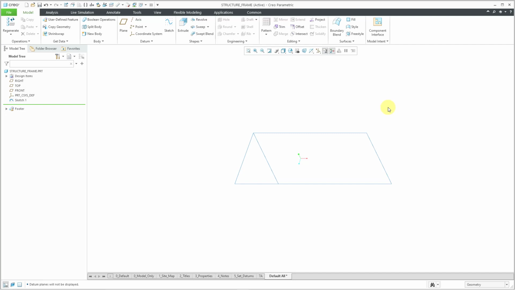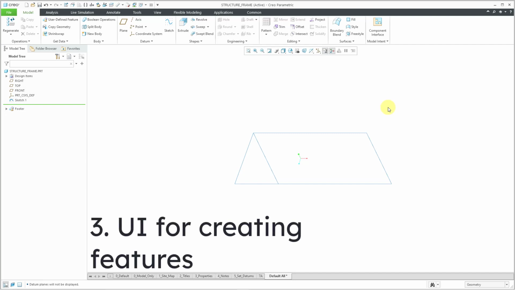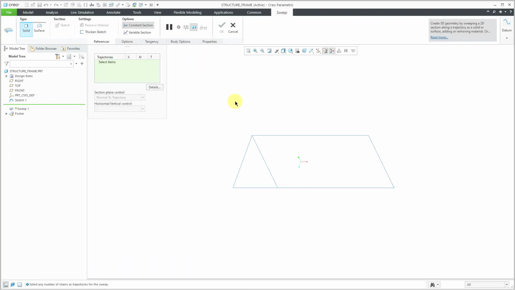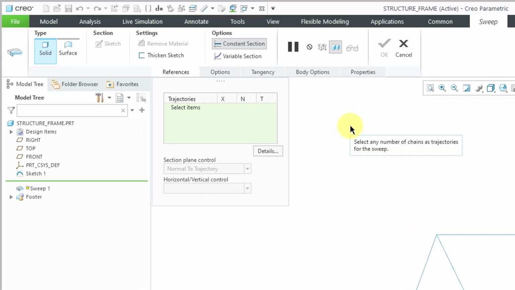Third thing that you should know, let's talk about creating features. Let's say I want to create a brand new sweep feature. When I click on the command, I'm going to get a dashboard that opens up. In SolidWorks, you get a property manager that opens up where I have the model tree over here. In this case, we get a dashboard. One thing that I recommend if you are a brand new user, the first time that you get into a command, just take a moment to read all the different icons.